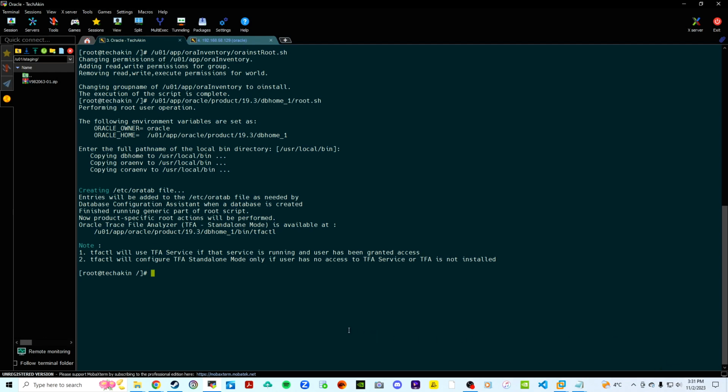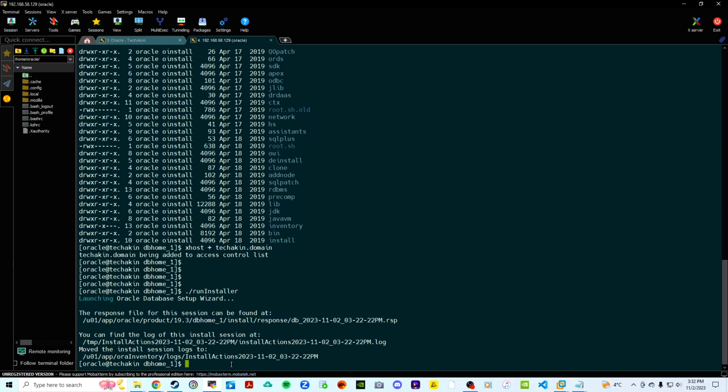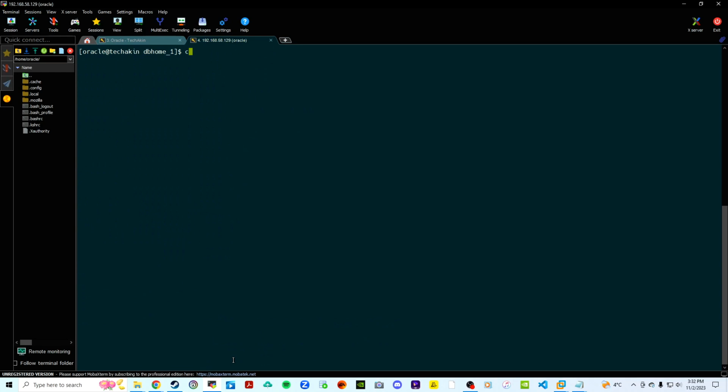And in order to create a listener, you can do it in several ways. You can use different commands, but the one that I always like to use, which is very easy, is the netca. netca is Network Configuration Assistant. So we have to go back to the oracle user, because the oracle user must be the one who installed the listener. So change directly from the root, and I will say netca and press enter.